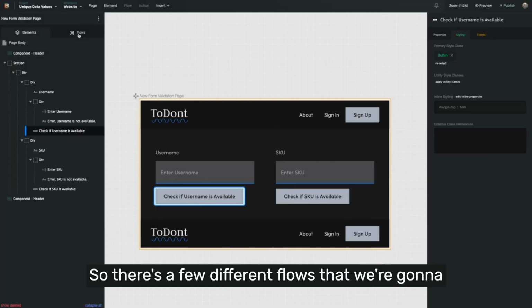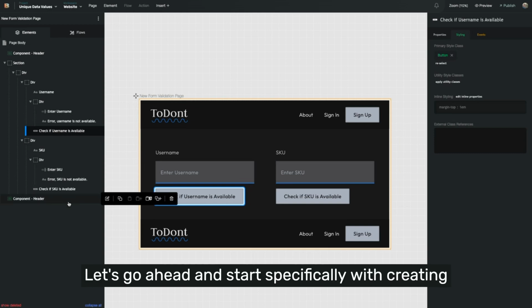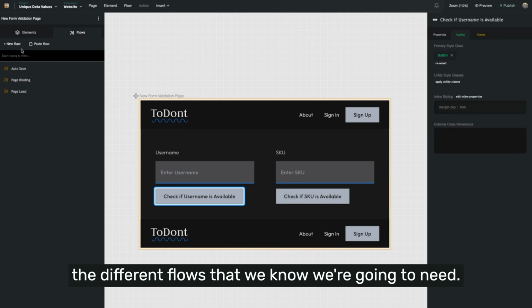So there's a few different flows that we're going to use here, mostly to do the on-page display and user experience that we're looking for, with one particular field doing the logic check. Let's go ahead and start specifically with creating the different flows that we know we're going to need.